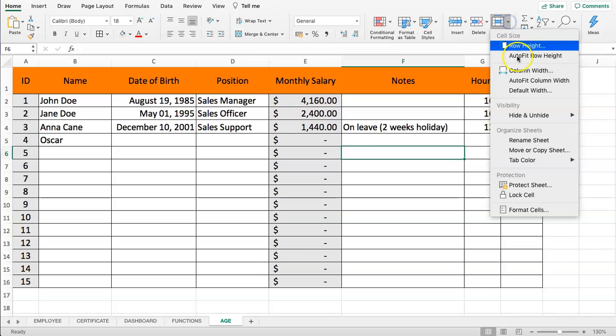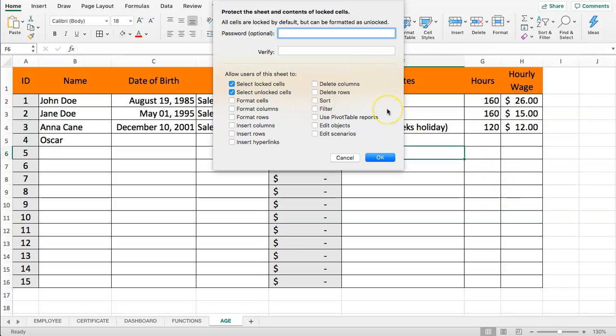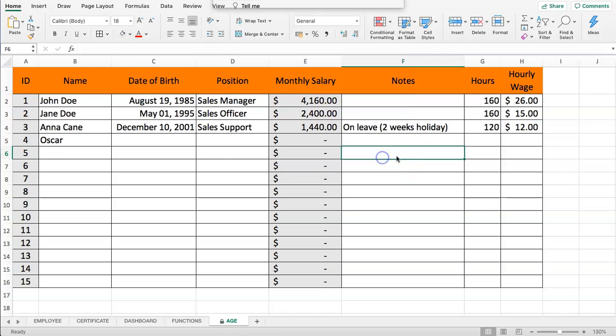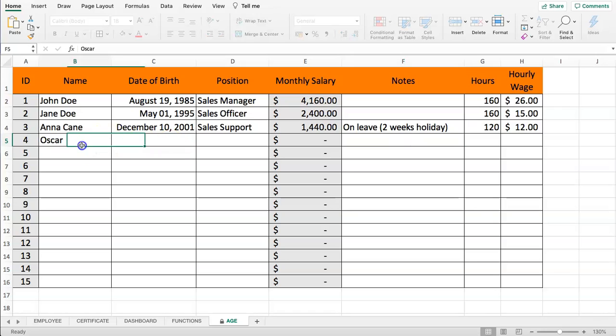Now we can confirm this. We say protect the sheet. Once you protect the sheet, we type in test, or any password you desire, and confirm. Now, let's see, can we adjust this? Yes. So we have here Oscar, and let's say February 1999.